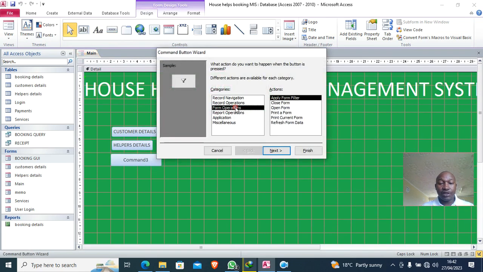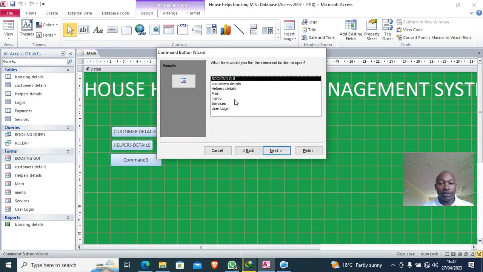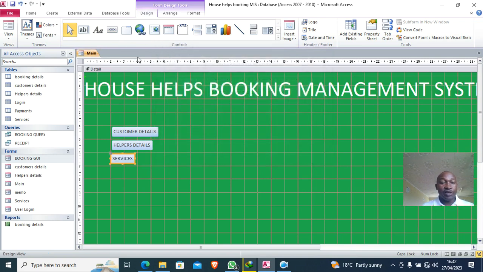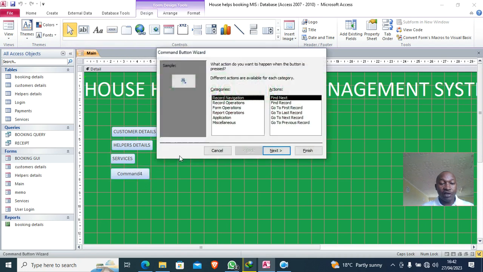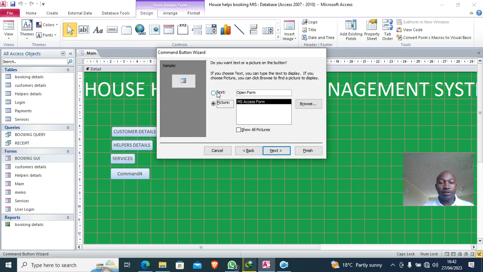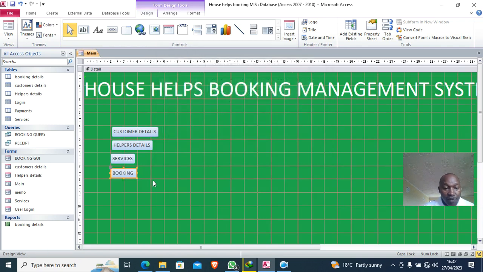Again, we go to the next one. You now get the next form, open form, next. You can have the services form, next. This is the services form. Then we can have now the mother of all, the booking form, open form, booking GUI, next. This is the booking form. Then these are my 4 forms. You just need to rearrange them.